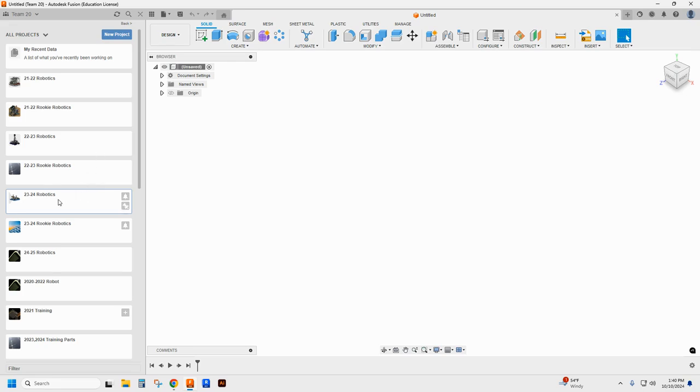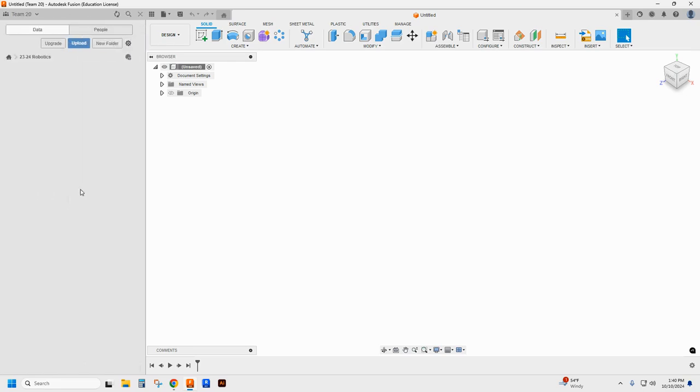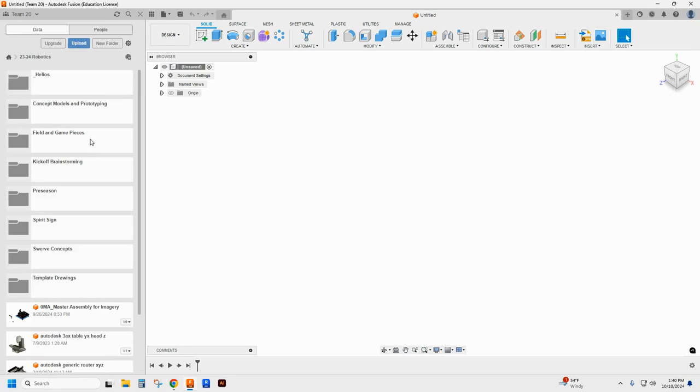So let's take a look inside of a completed season's project to see what this looks like. Within the 23-24 robotics project, we have folders set up for a number of different things. The bulk of the work really goes on inside of the main robot design, but in the preseason, this folder might not even exist yet. There's probably mainly work going on in the preseason folder.